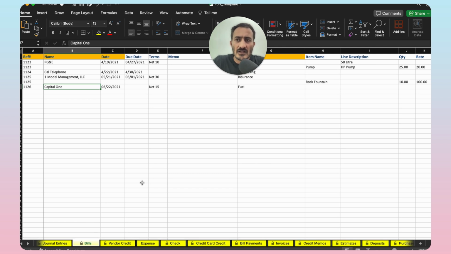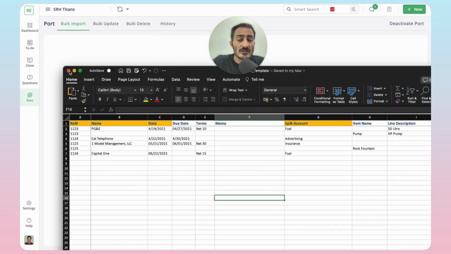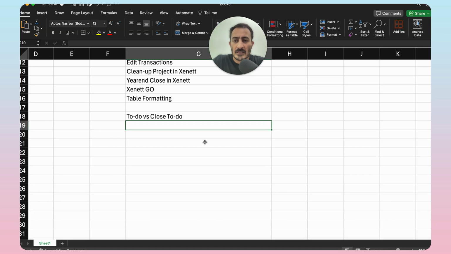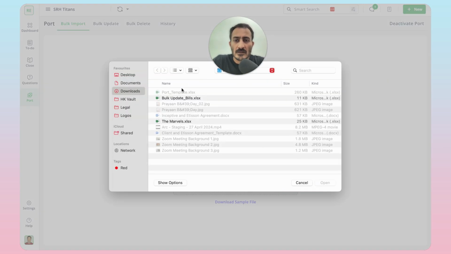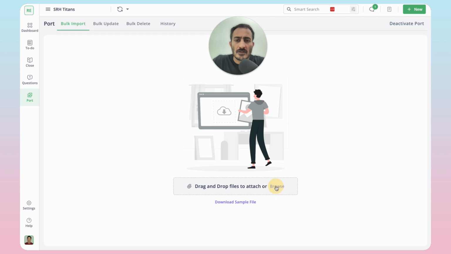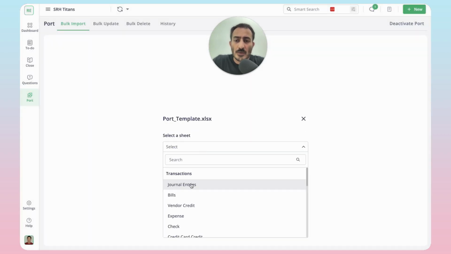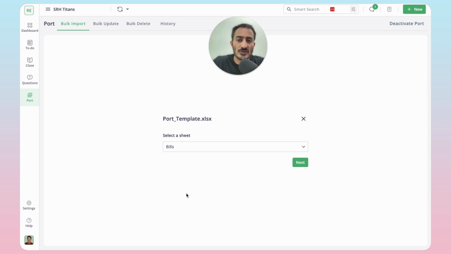So let's just say we have put the necessary data here, and then I'm going to save it, and then I'm going to use the same sheet to import it back to Xenett. So I'm going to go back, and then here I'm going to click on browse. The file is disabled. Let me try again. Click on browse. All right, so this is the file. I'm going to import the bill, so I need to specify which transaction type I want to import, and then I'm going to click on next.